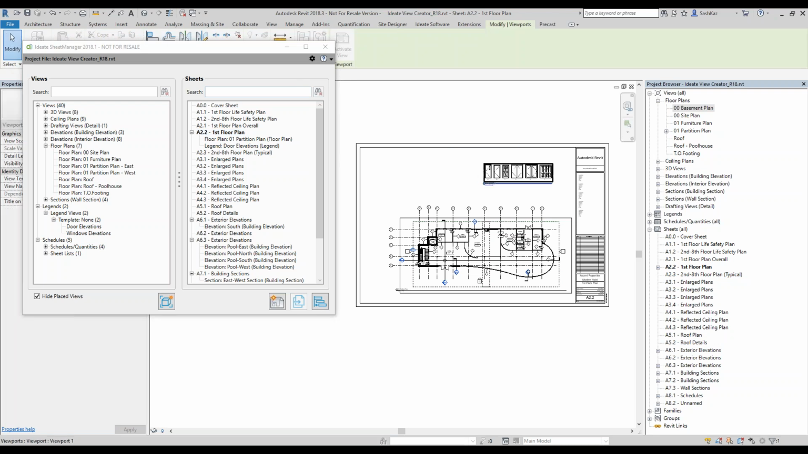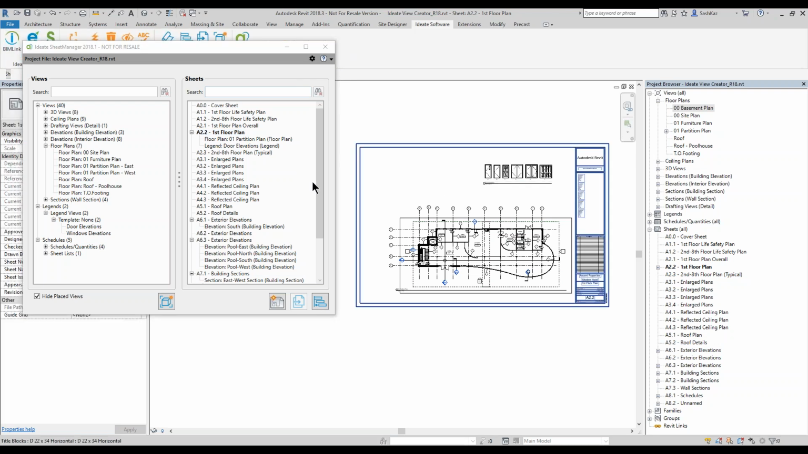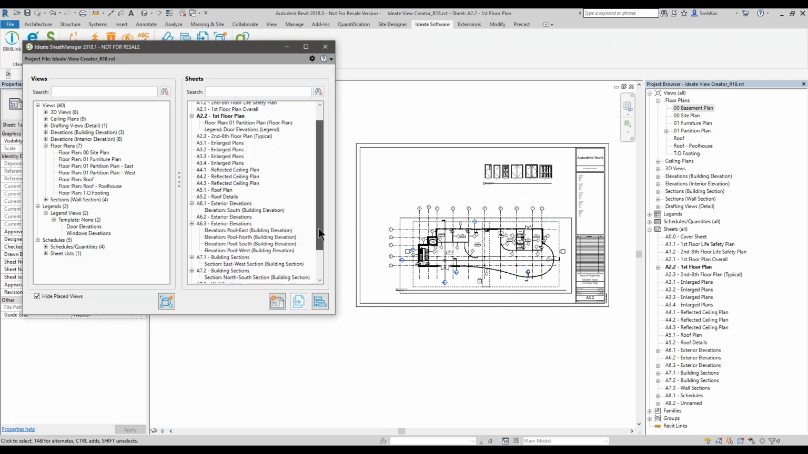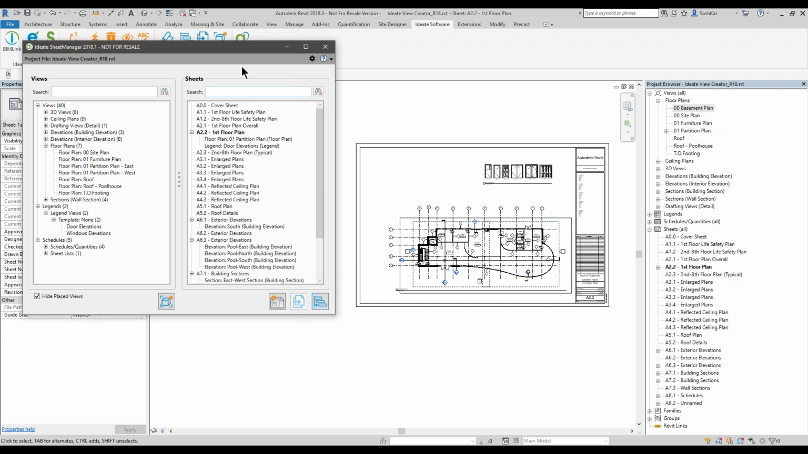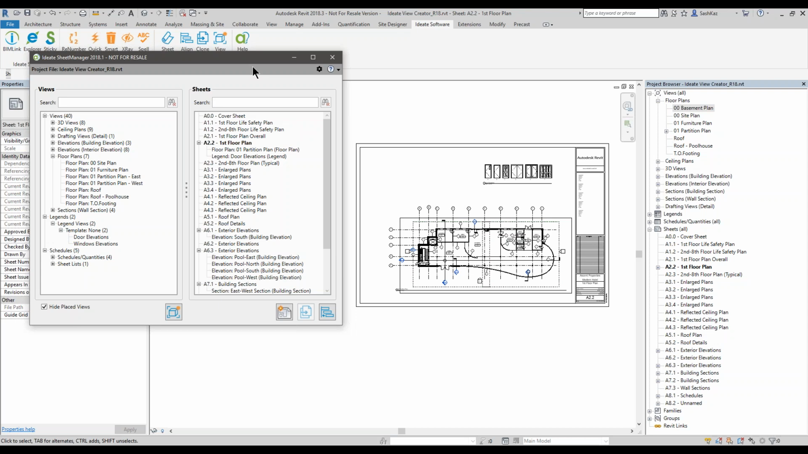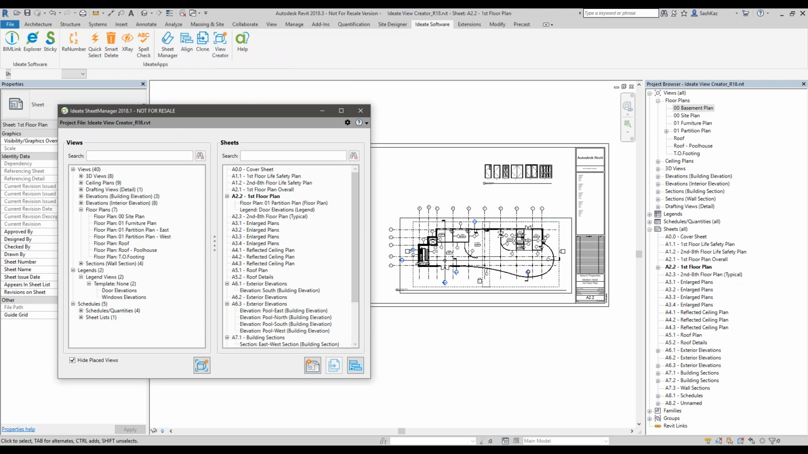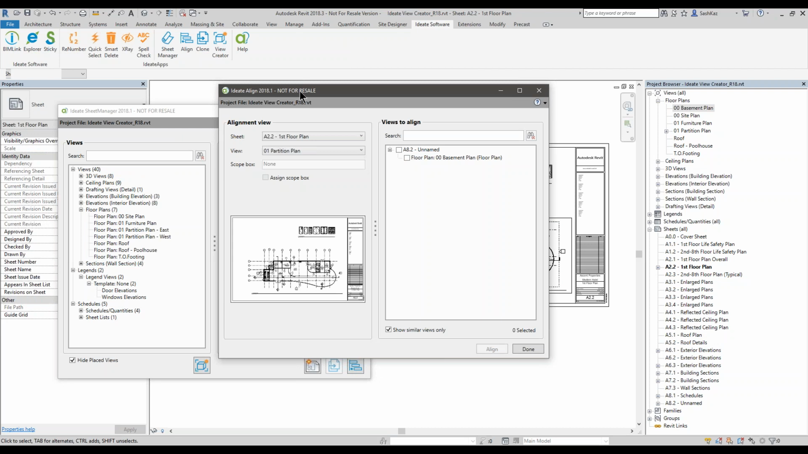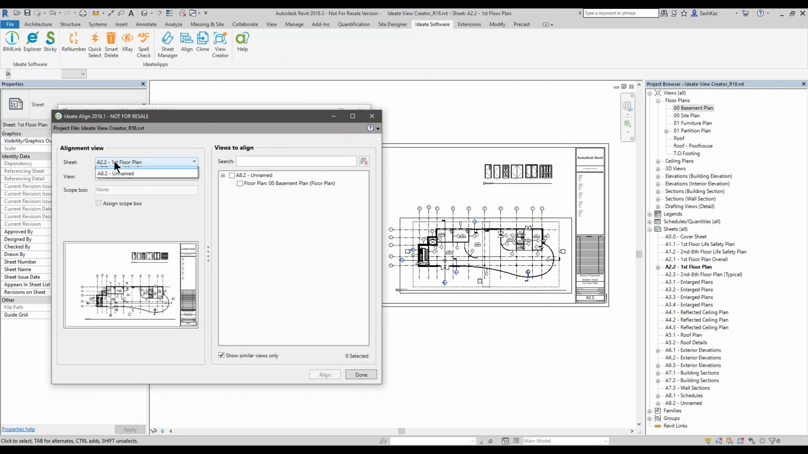All right, so now I'll kind of organize this view. I'll keep this really simple just because of time, right? But again, these are just some thought generators. Now, I could either close this dialog box if I want to and use a line right here, or I can just simply go to a line from here. And take a look at this. My alignment view, I'm going to use this sheet right here and this partition plan, and it found a similar view on this sheet, which is this one right here, and I'm going to hit the align button.